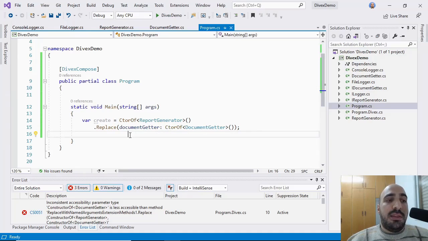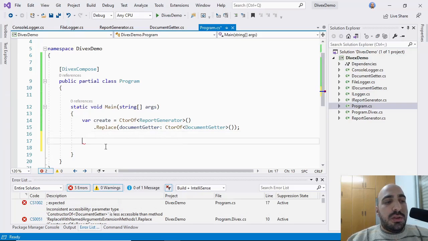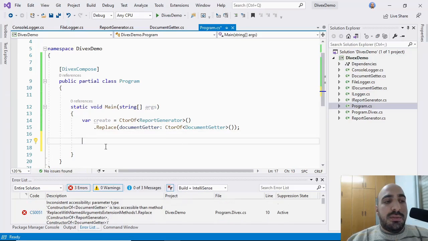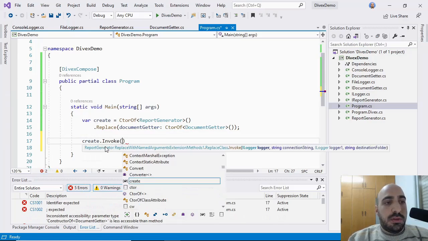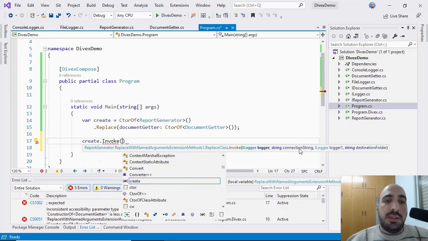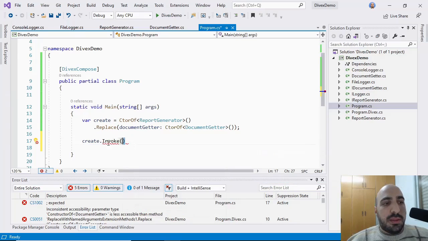Basically, I delayed the decision of which values to use for such dependencies to a later moment, right? So now when I invoke the create function, I need to pass 4 values, right? And this allows me to invoke the create function multiple times, each time passing different values for these 4 parameters.